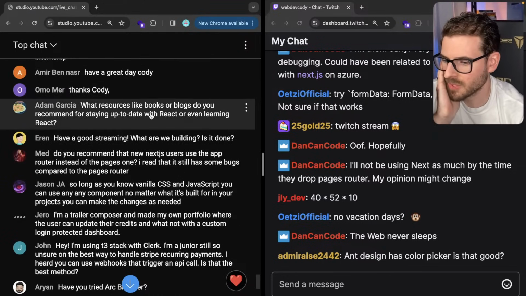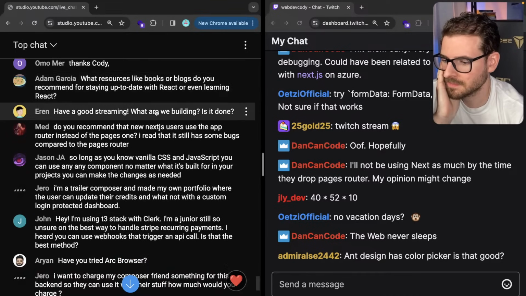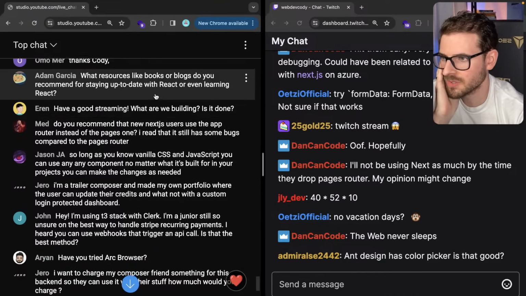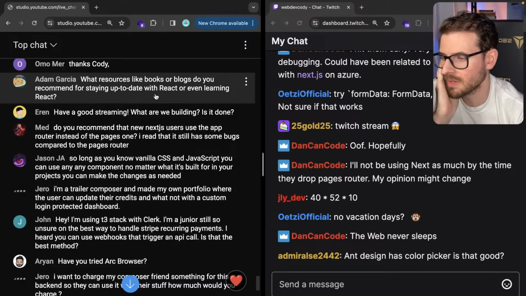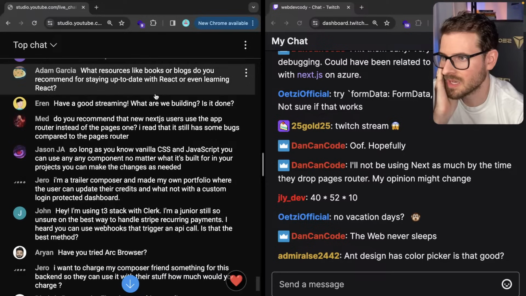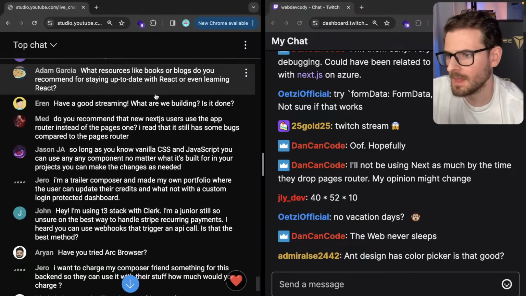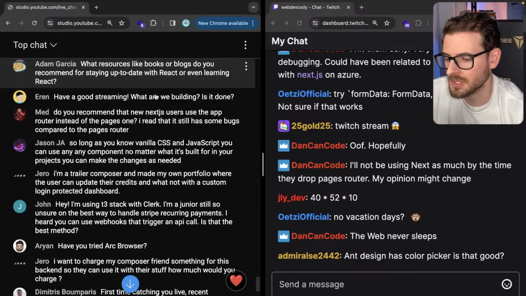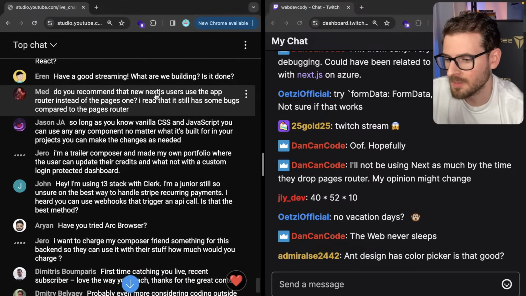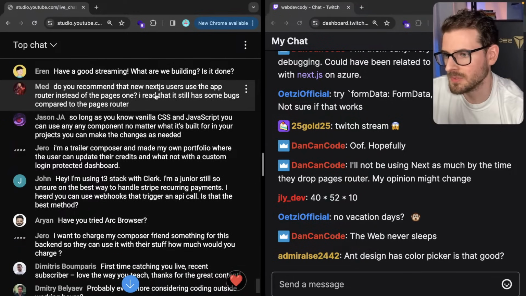What resources like books, blogs do you recommend for staying up to date with React or even learning React? I would just read the docs. Honestly, I don't read blog posts. I don't read books. Probably why I'm a mid developer. I just like playing around and experimenting with things. That's how I learn. I can't stay focused long enough to read a book. It's just super boring. But I can read the docs, look at some code examples, play around with that, and I'll learn it super fast that way.